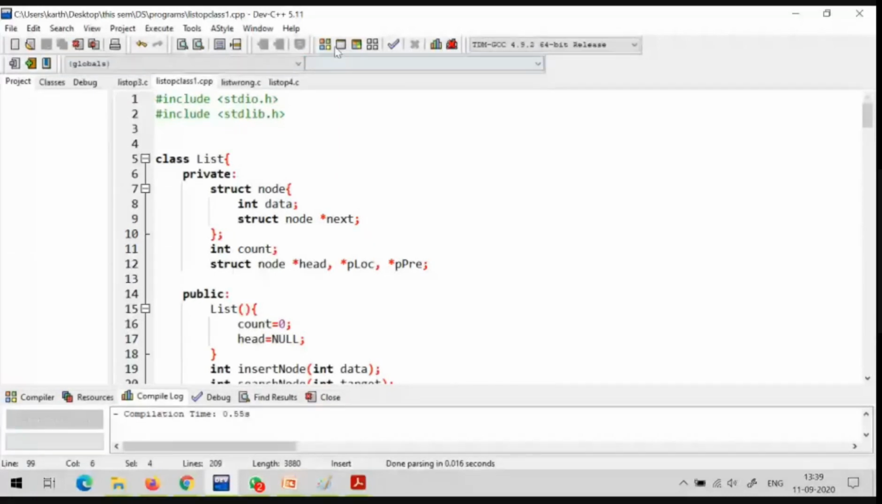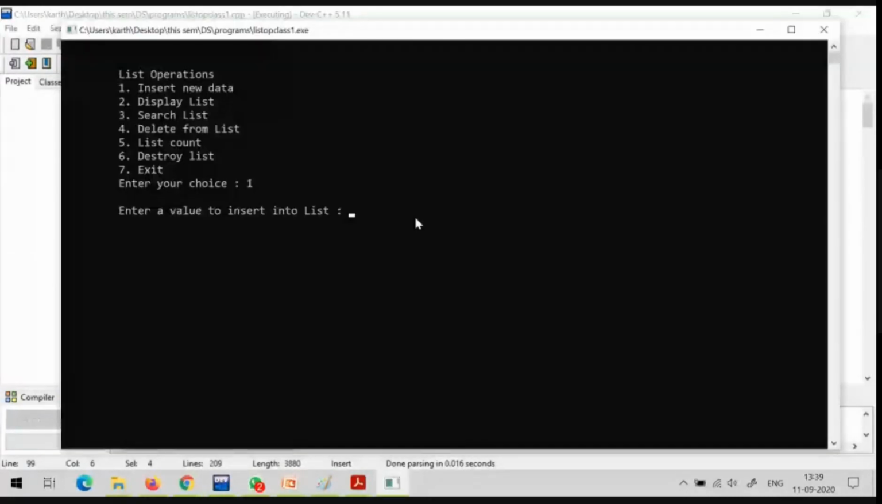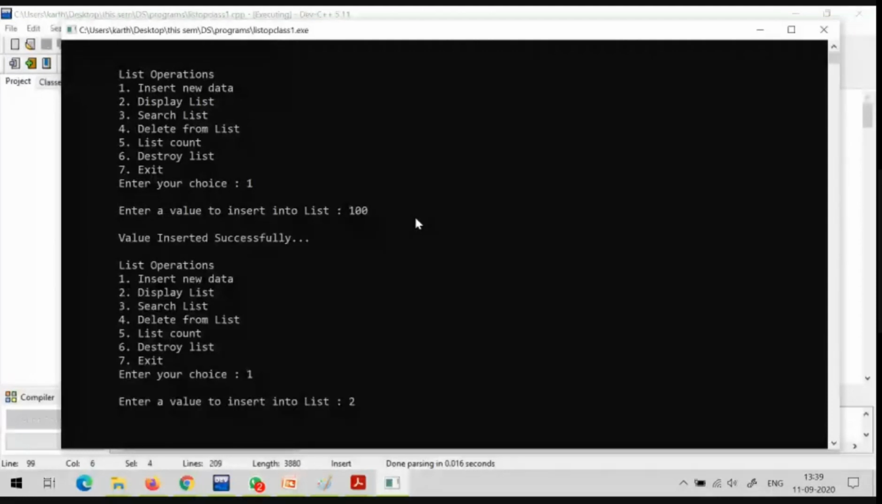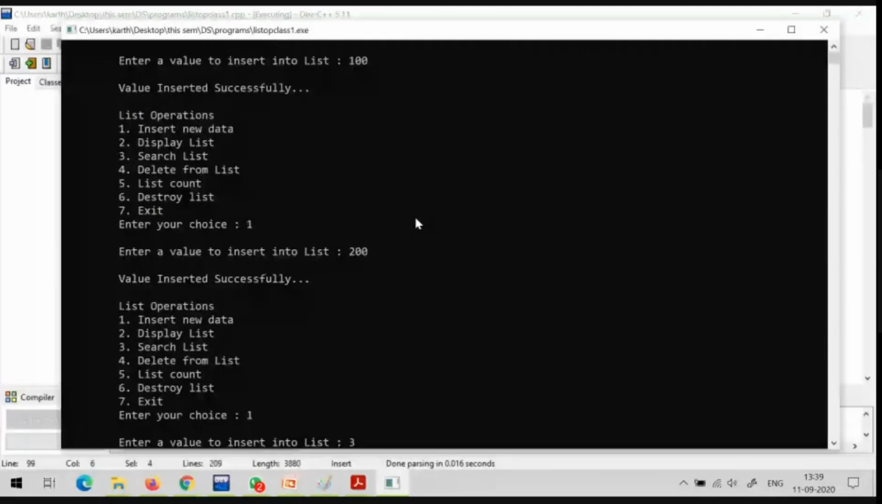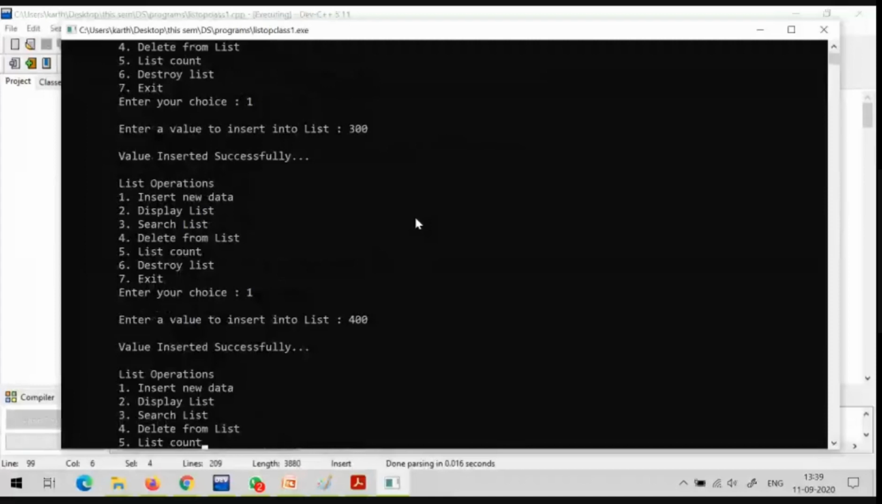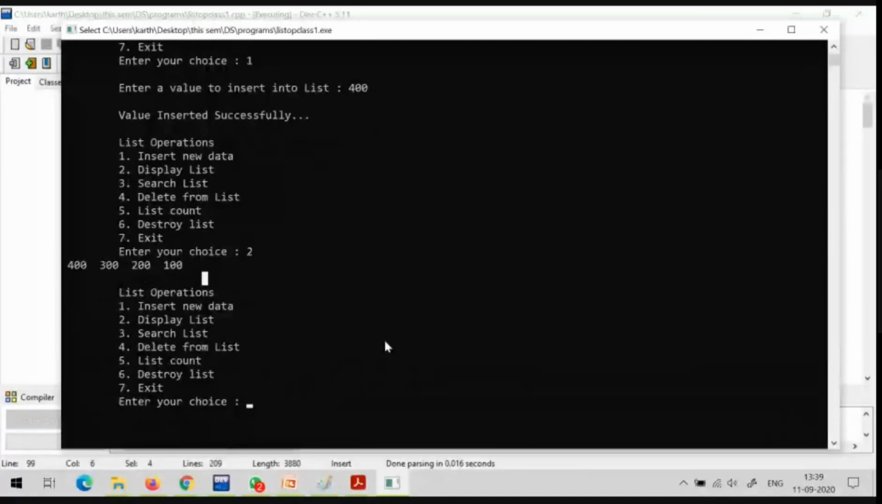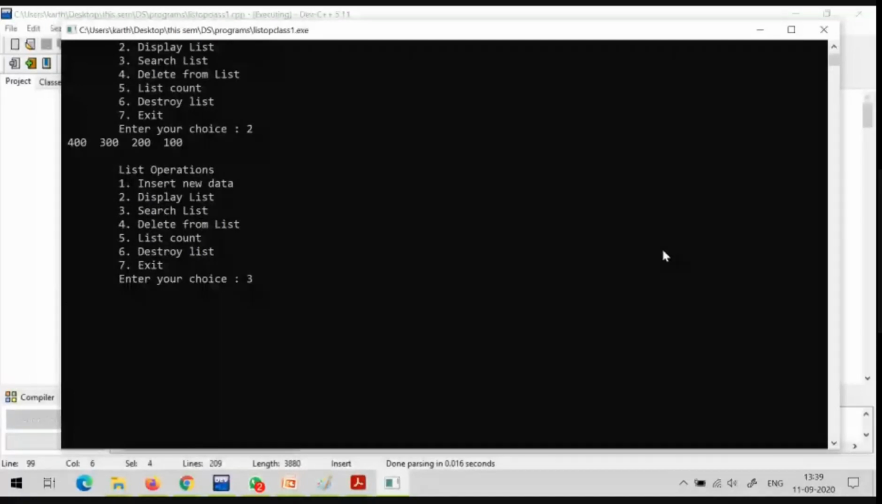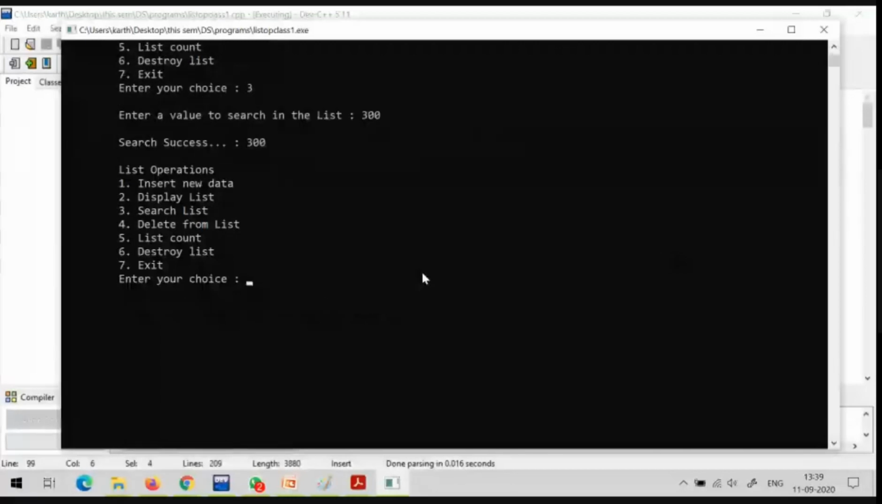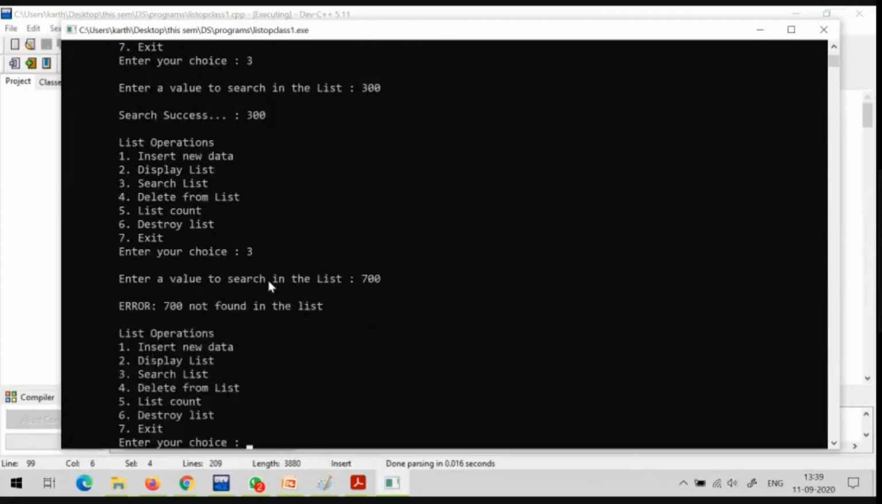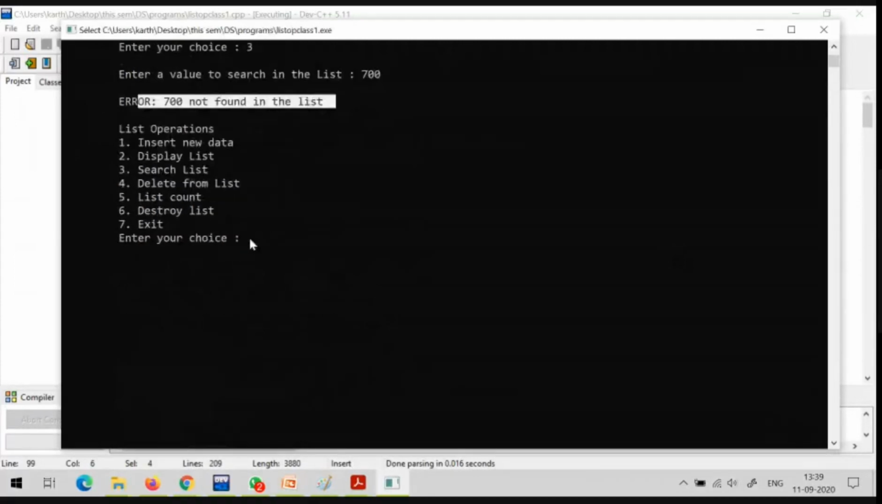See here, the same operations. I inserted 4 values. Now display. See here, 400, 300, 200, and 100. Now searching the list, option 3. Now I'm searching 300. Search is success. Now again I'm searching, giving 700 as input. It is not available in the list. Then list count is totally 4 elements.